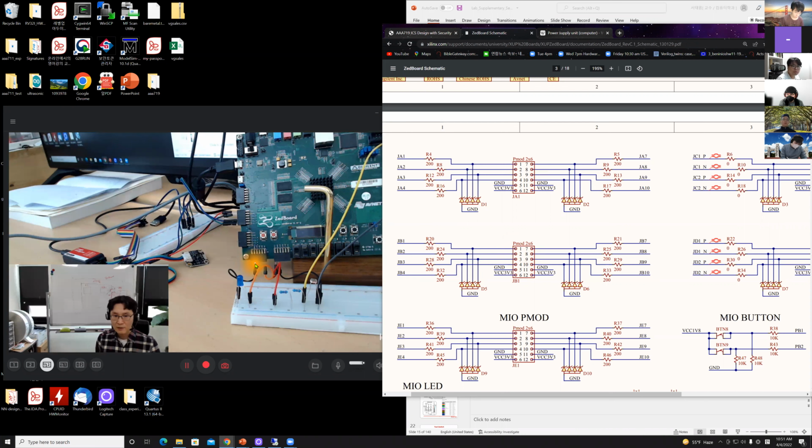Second node from the left, that is GND, ground. And the leftmost node is applying voltage 3.3 volt. So we connected that ground to this LED, and the other node is connected to number 1. So here number 1, that one, is GPIO output.